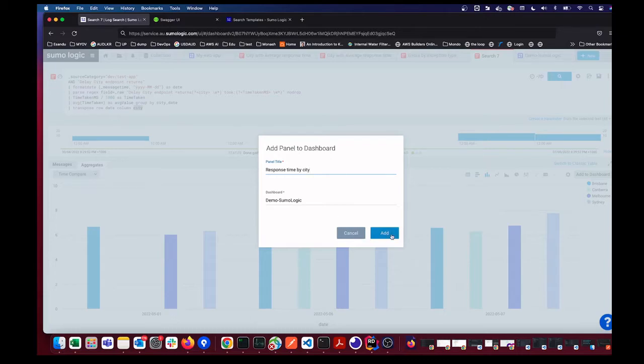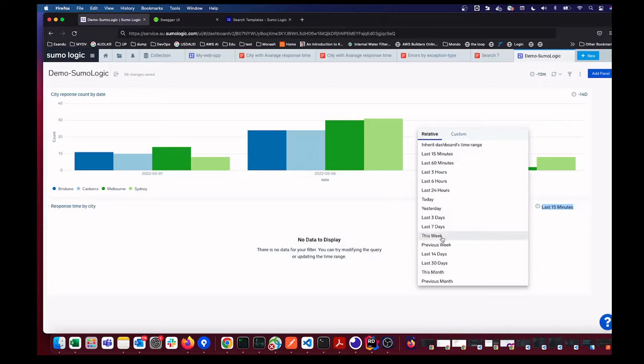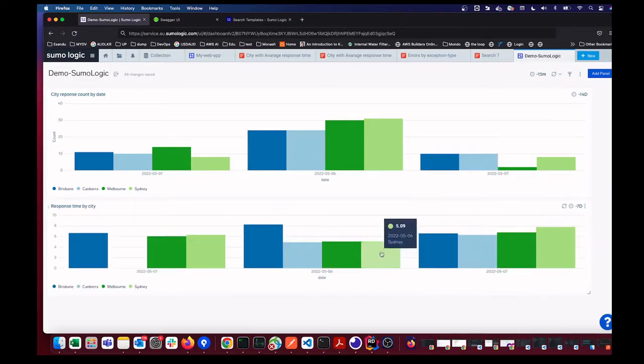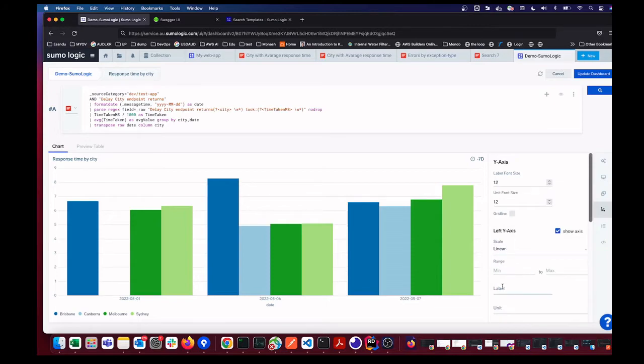Let's say city, and you can add this dashboard. Look, here we go. We'll get some more data. Let's change it to 7 days. Cool. Now you can get some response time. What we can do is update this axis. If we go to the axis again, go to the y-axis and get the label.